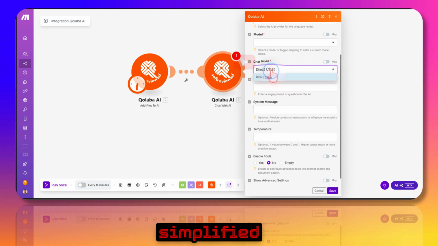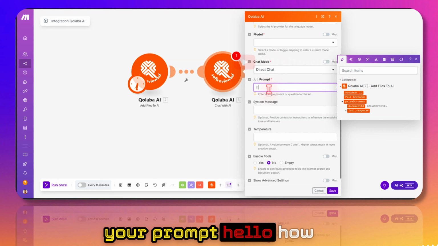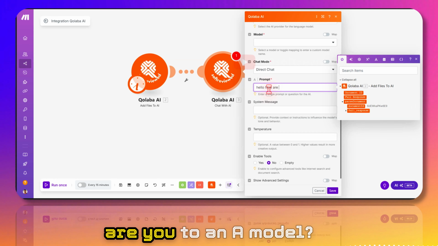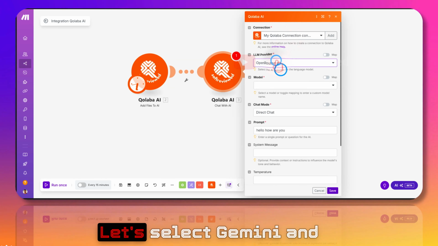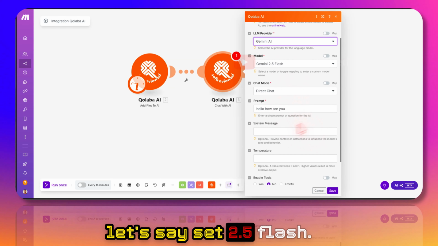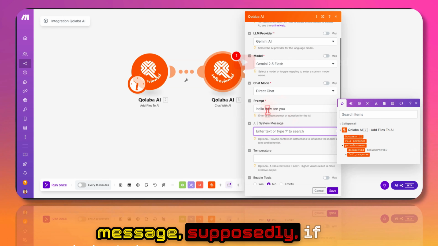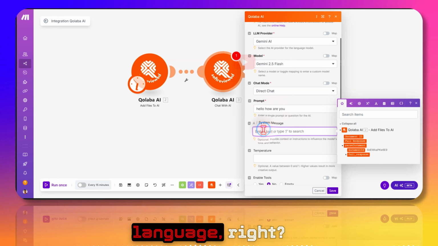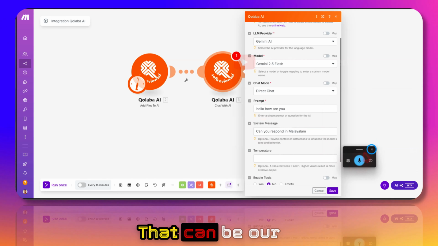And I have also simplified the chat mode. With direct chat, you can directly set up your prompt, like hello, how are you, to an AI model. You just need to select some model. Let's select Gemini, and let's say 2.5 Flash. And if you want to set the system message, suppose I want the response in another language, right? Can you respond in Malayalam? That can be our system message.